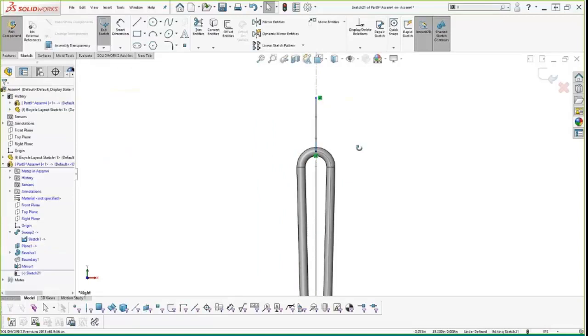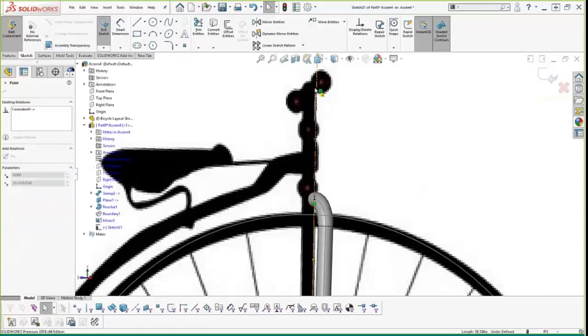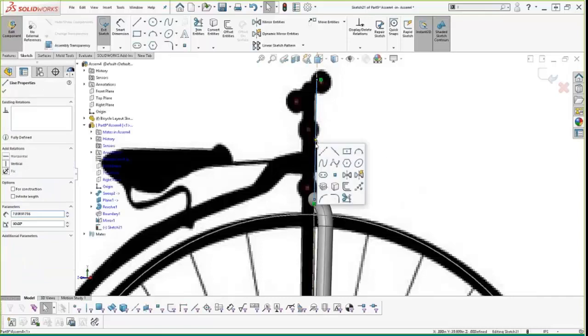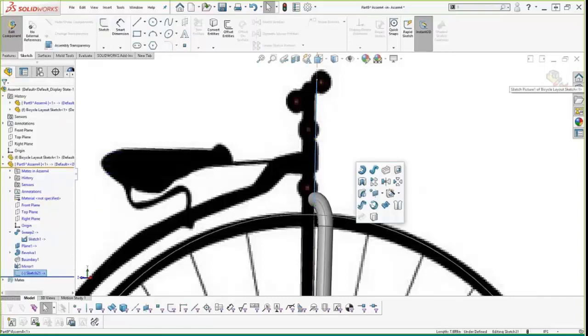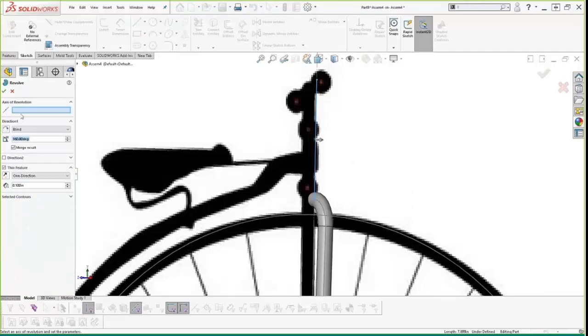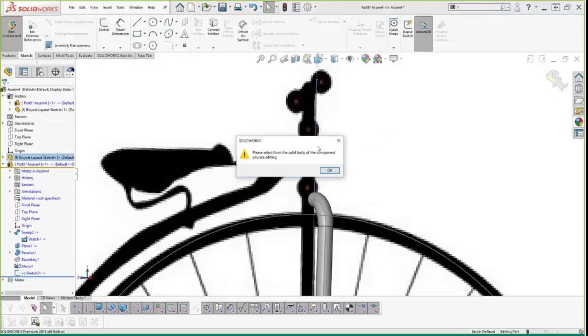I'm going to use this sectional line to sweep for my handlebars. The advantage of being able to use these individual sweeps is that you don't have to have perpendicular sketches. Makes it really easy to just create the sweep.